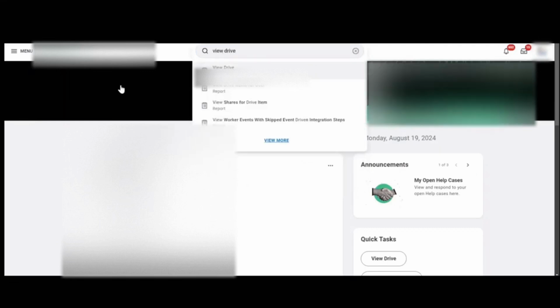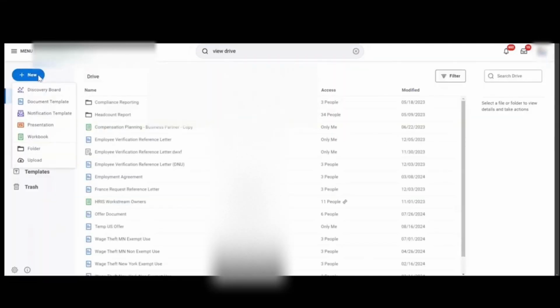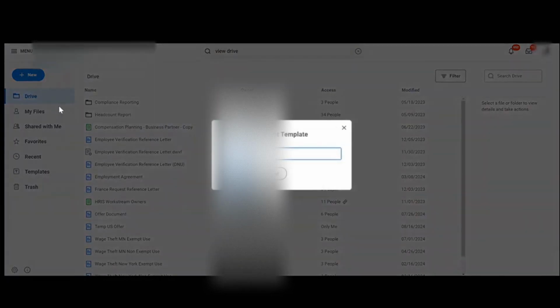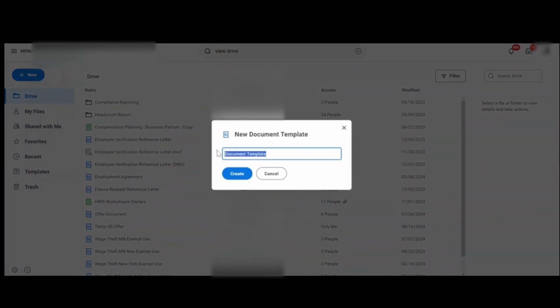First, you're going to go to the search bar and type View Drive. On the left-hand side, you're going to click New, go to Document Template, type in the name that you want to use, then click Create.